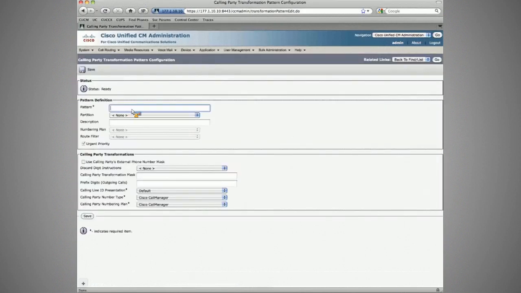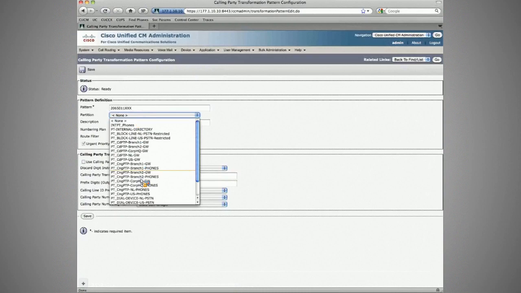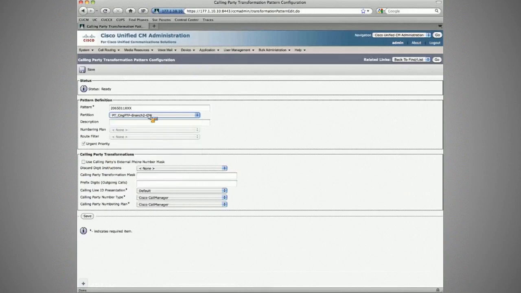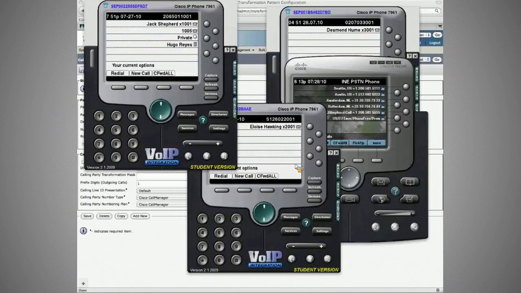So we could create a new one. And remember, we're matching, in this case, the external phone number mask, or the results of the translation patterns. So we could say if it comes from 206-501-1XXX, partition of branch 2, not phones, but calling party transformation, whoops, the gateway for branch 2. Then still use the calling party transform mask. Actually, all we would have to do here is really just prefix a 1. If this works properly.